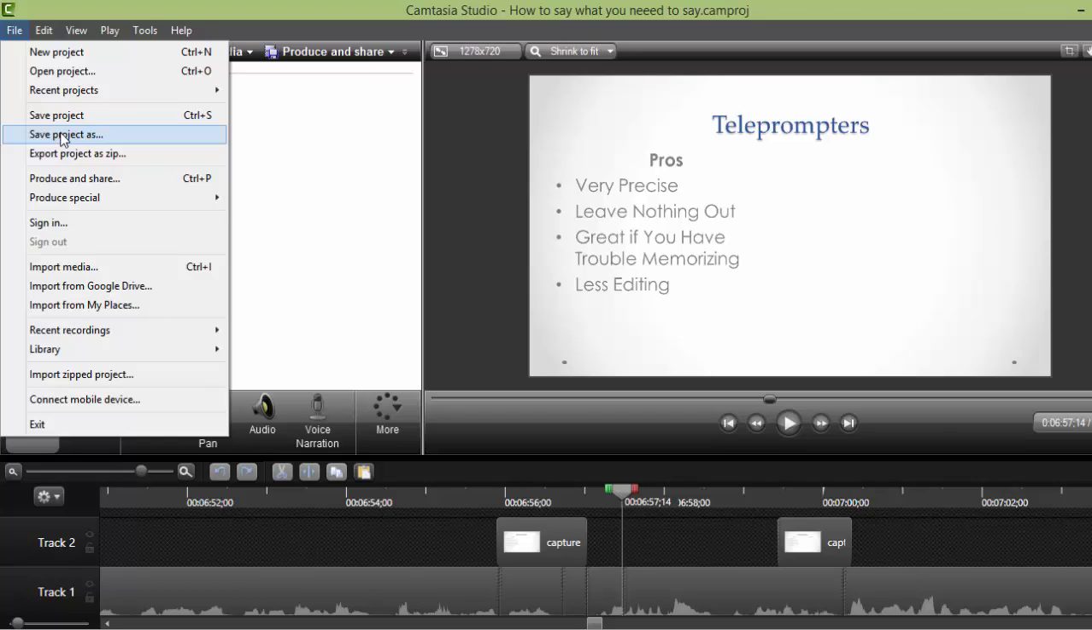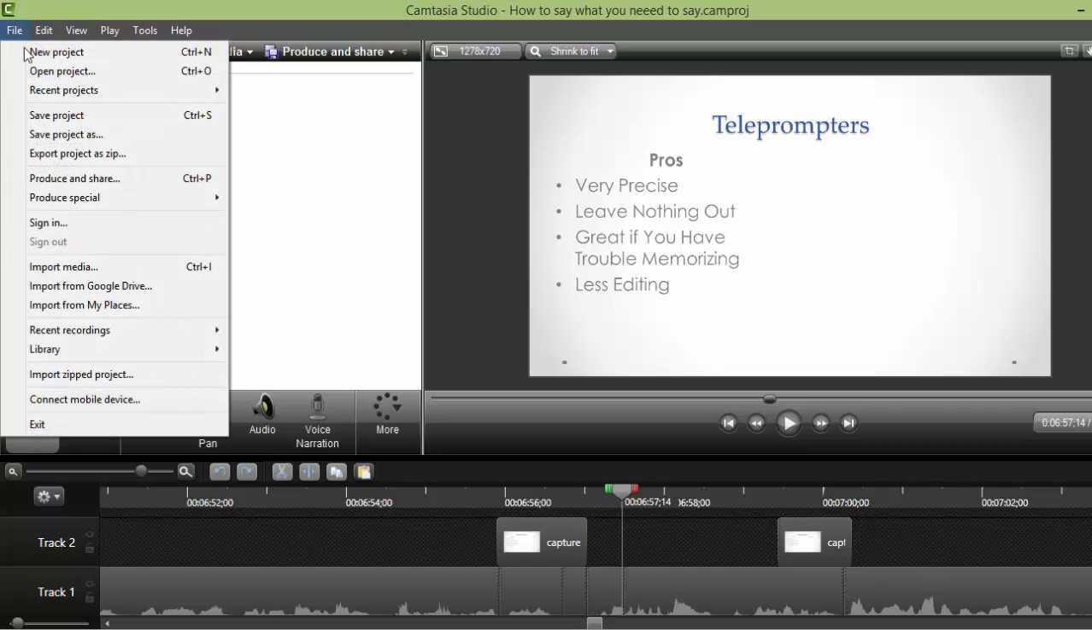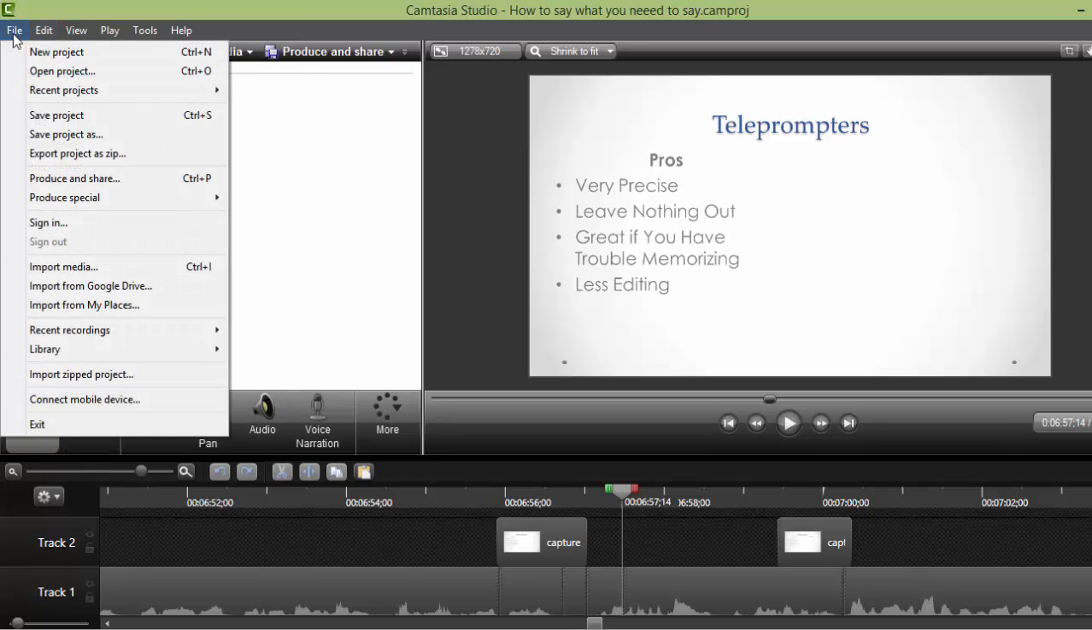And then as you're going, once you've saved it as, and so say I'm going to call this one, well, you can actually see the title here, How to Say What You Need to Say. So I would save it as that project, and then as I'm working on this project, I'd go in and click File and Save Project to save the work that I've done. Then later I can close this project out just by going to New Project, and that'll close it.